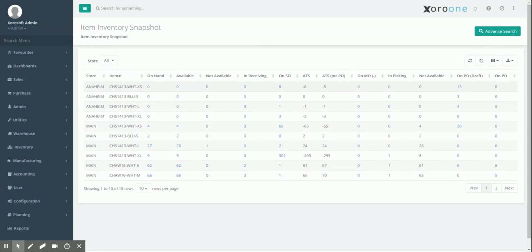In this quick little walkthrough, we're going to walk through some of the inventory levels that you have available to you in your Xoro system. So you've probably seen throughout the system that there's a lot of different inventory levels. So there's on hand, there's net available, there's ATS. So just to make sense of all these different inventory levels, we're going to walk through them briefly.